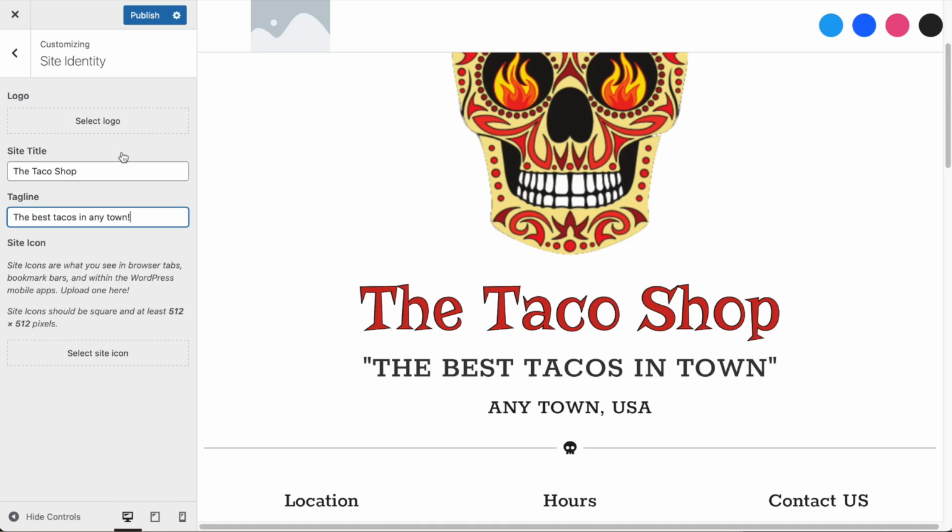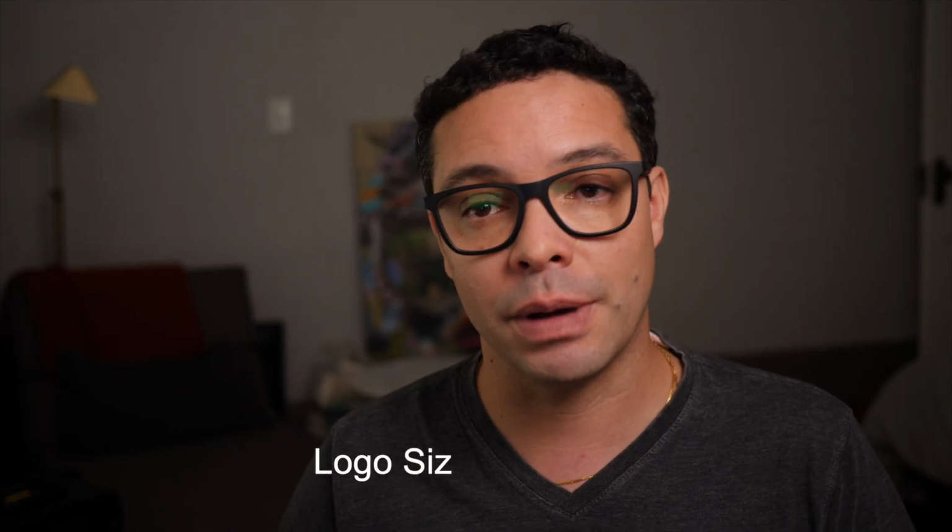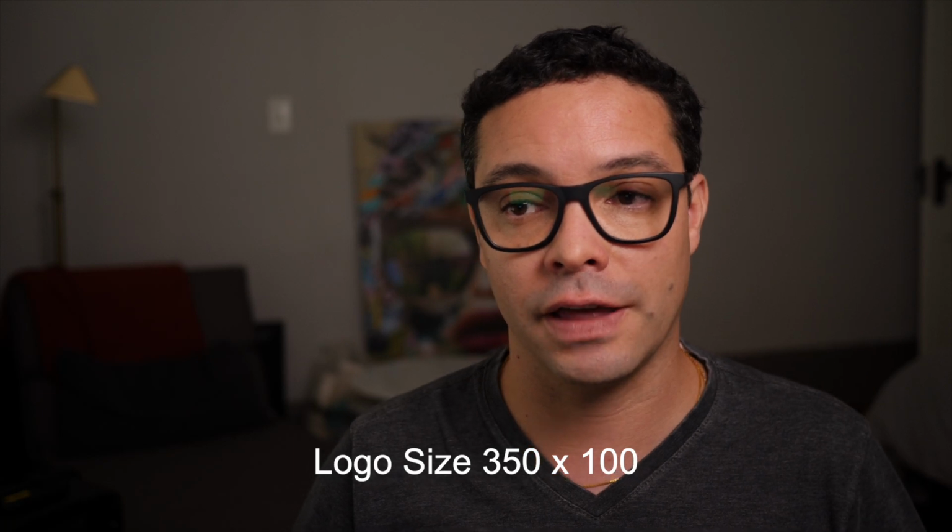All right, so let's go ahead and select the logo. So the logo size should be 350 by 100. So I've already made a file like that. And again, I've used it with a PNG that's got a clear background. So that way, whatever background we add for our header will work with that. Because if you put just a white background, you're going to need to make sure that your header has a white background to it. Otherwise, it's going to look a little bit out of place.